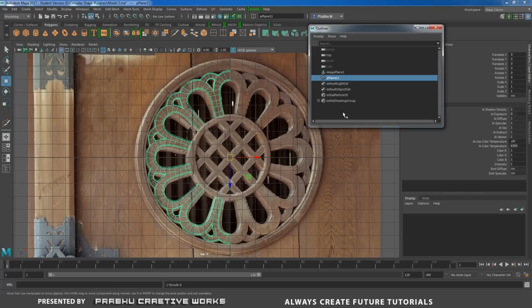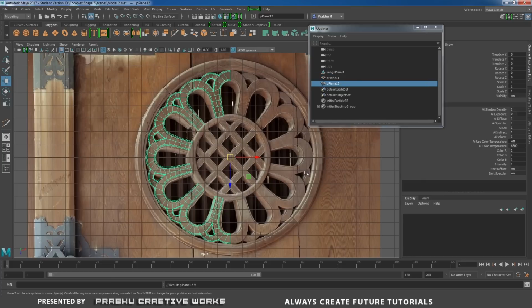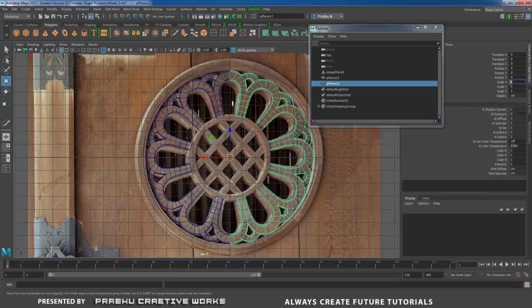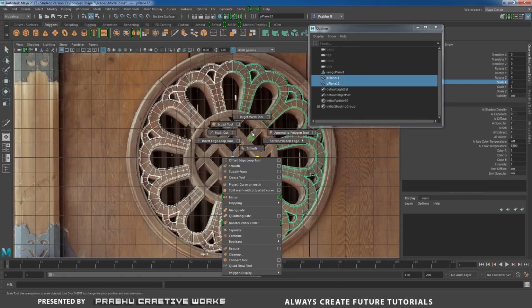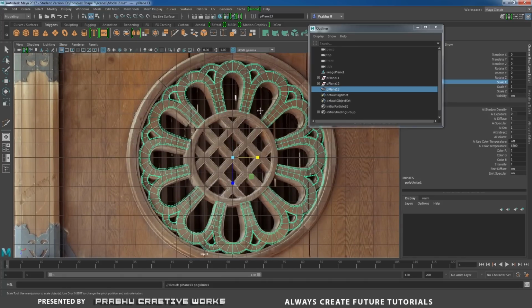When the object is selected, press Ctrl D to duplicate. On the duplicate object, set scale X to -1 and press enter. Now select this one and shift select this one, shift right click and choose combine.